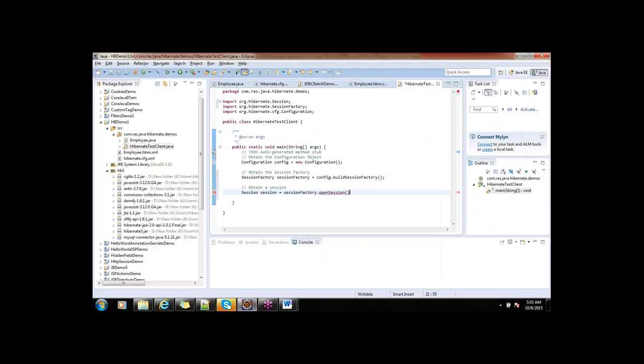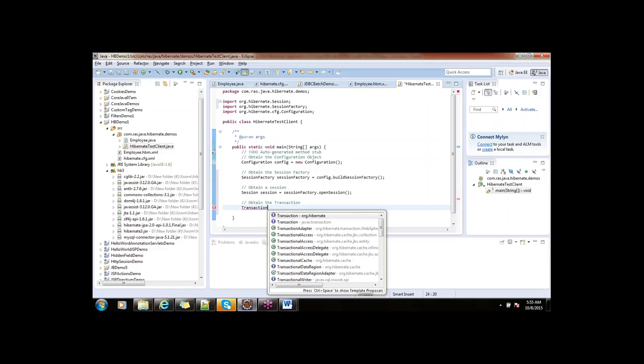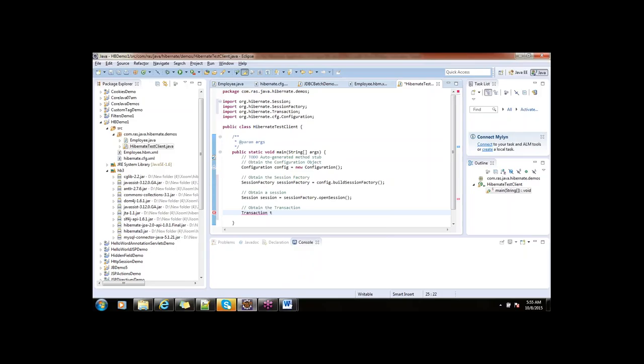Session equals, from the session factory dot, you can see openSession. Do this. Now, from this session, obtain the transaction. We need to perform the transaction. Transaction is present in org.hibernate. Take this. Transaction equals, from the session, you can see beginTransaction. Yes, begin transaction.